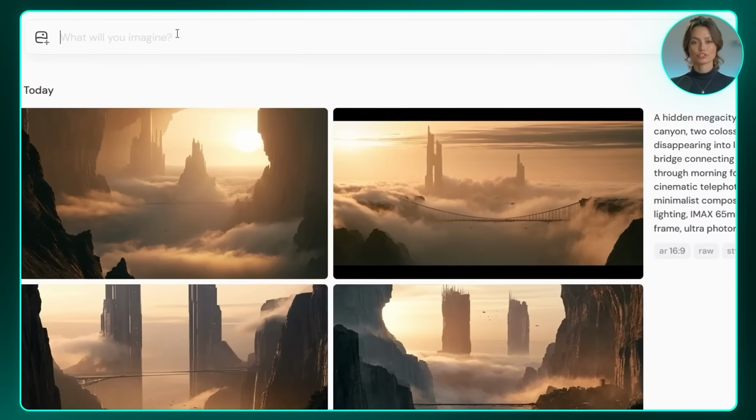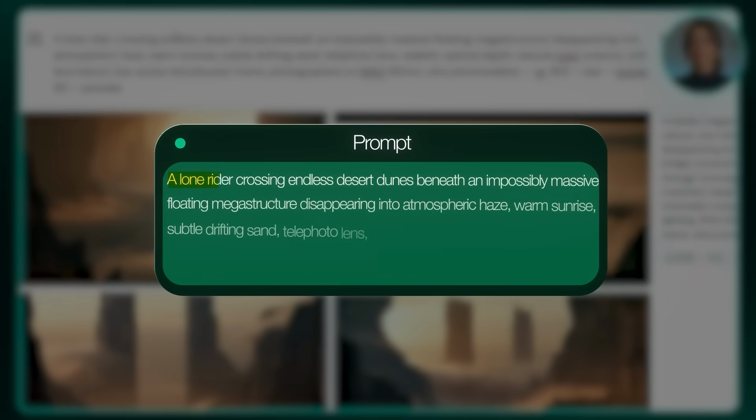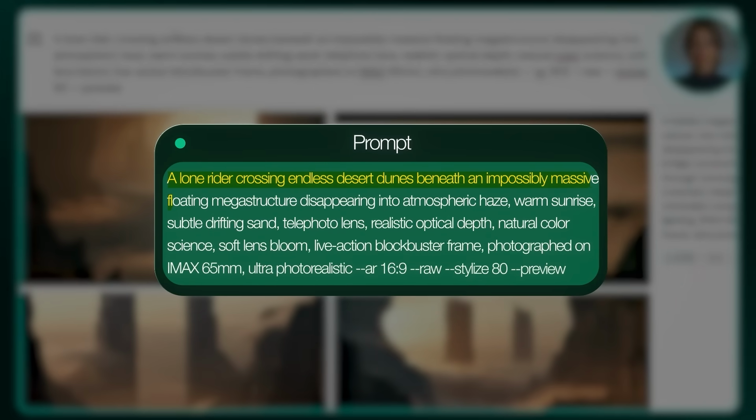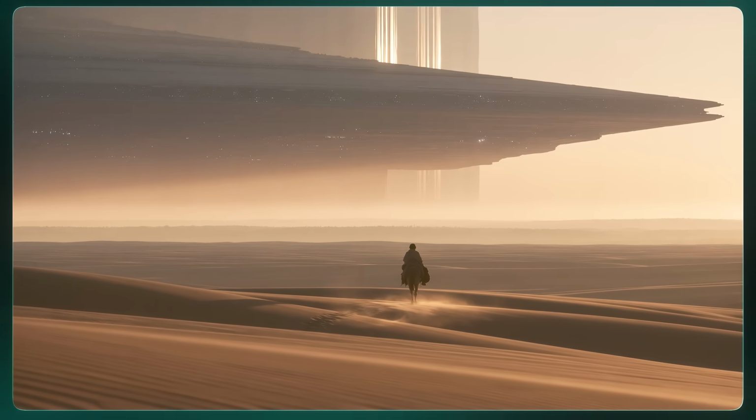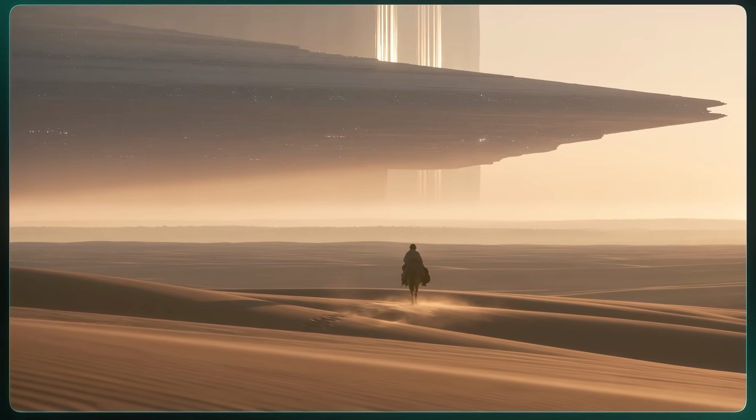To test this, my first prompt was a lone rider crossing endless desert dunes beneath a massive floating megastructure, shot on IMAX 65mm with warm sunrise light, and I made sure to add preview at the end. The realism showed up immediately. The sand texture and lens bloom made it feel like an actual photographed frame rather than a generated one.